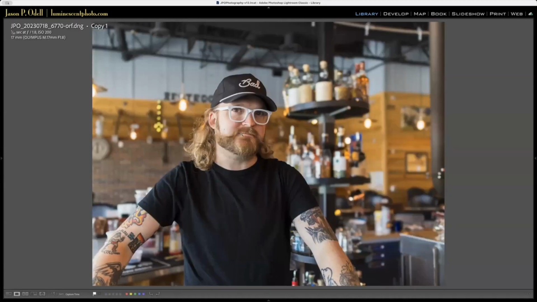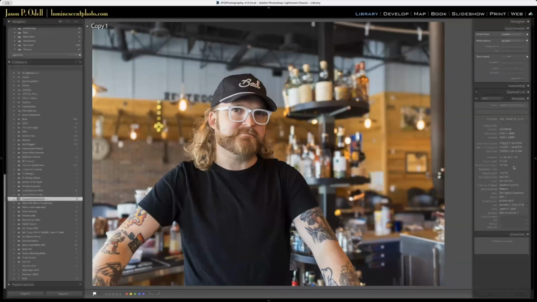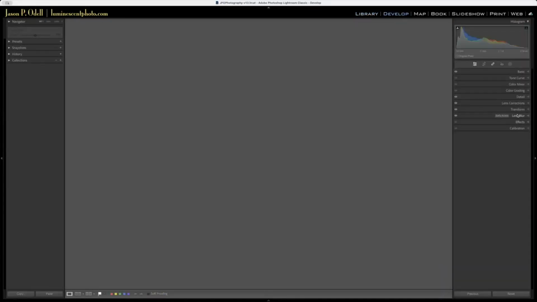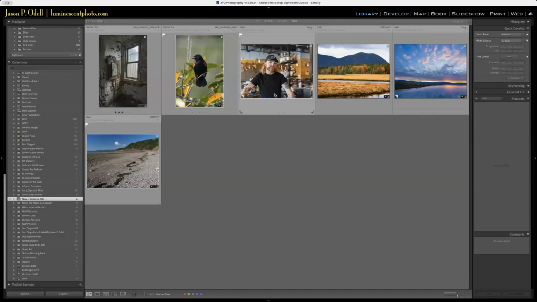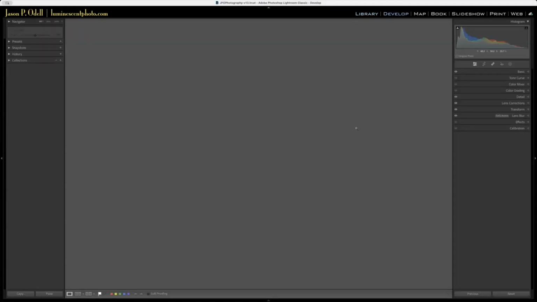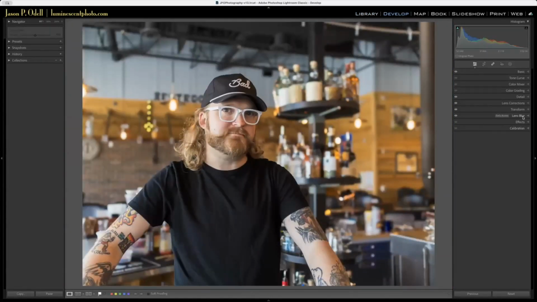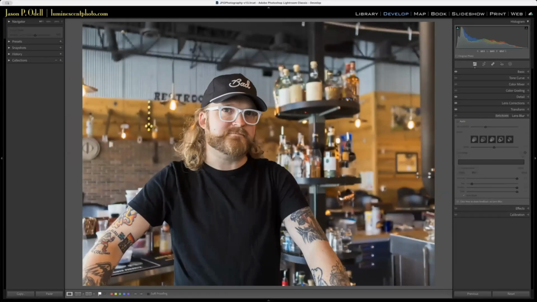So here's a photo of my friend working at the bar, and I'm going to go into where it says lens blur. Go back to the picture here. Okay, there we go. So I shot this. This is what it looked like out of the camera. Not too bad. But I shot this with my micro four thirds camera. It has a little bit greater depth of field than you would get with, say, a full frame camera or a larger sensor camera. So what if you just wanted to add a little blur?